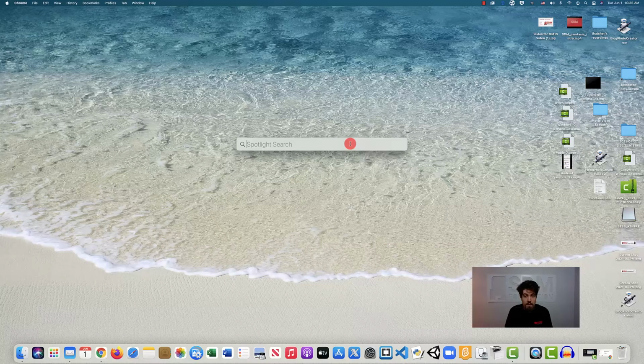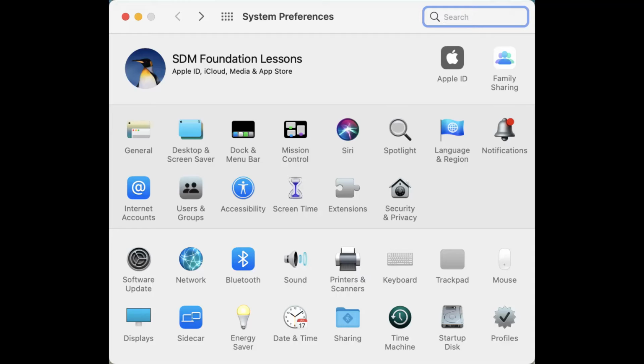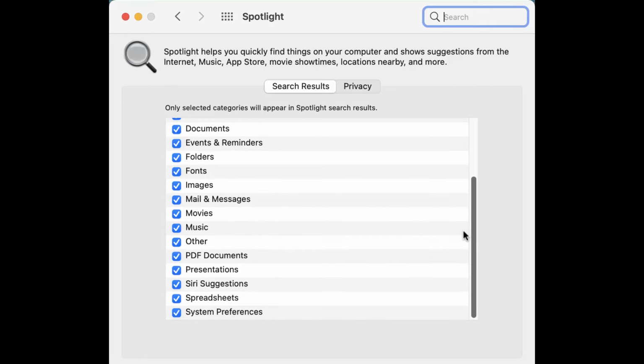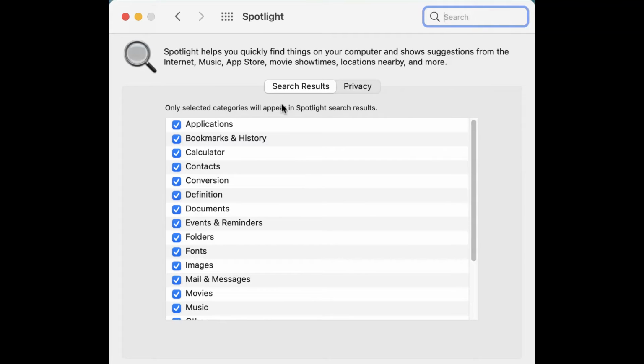So as you can see, when I press on it, Spotlight search pops up, a bar in the middle of my screen, and it will search the device as well as any accounts that the device knows it's tied to, all of which is customizable in System Preferences under Spotlight, which, as you can see here, gives you a list of things that you do or do not want to appear in the search results during your Spotlight searches.